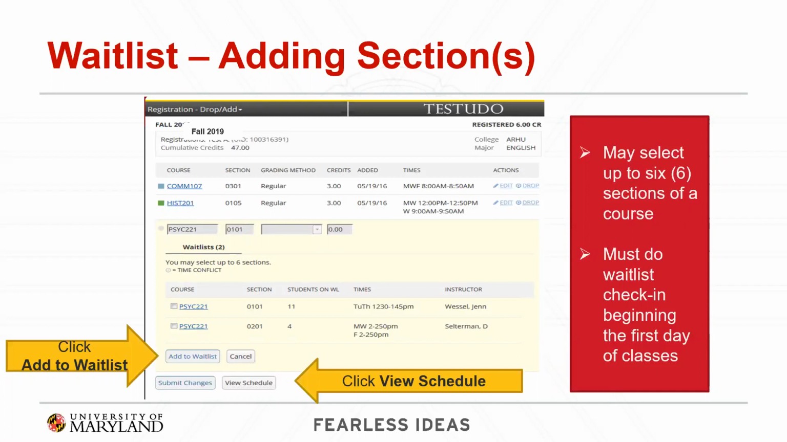And again, if you are interested in the hold file, you'll want to speak with your academic advisor who can give you more information about that. On this screen, you also will see view schedule. And in just a moment, we will show you exactly how to view that schedule.